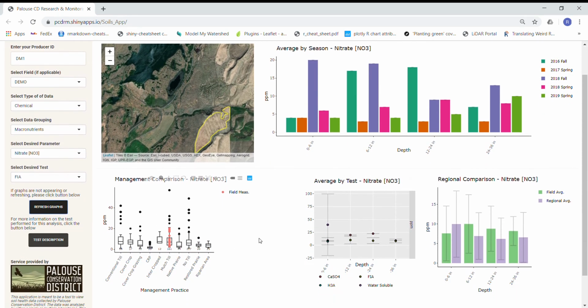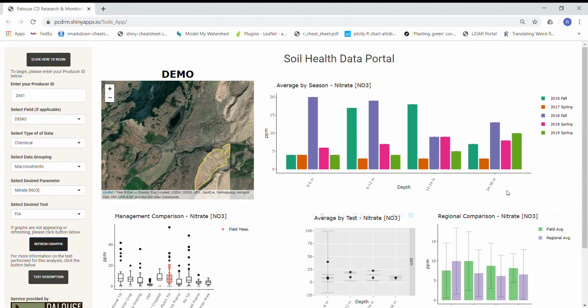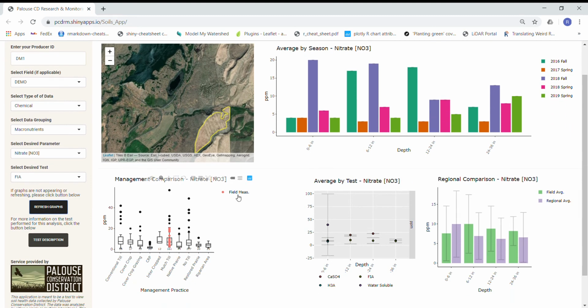So we have all of our data for nitrate. As you can see, it's broken out similarly to biological data. You can look at the averages by season, and the management comparison, looking at different managements. Whatever management is classified for your specific field will highlight in red on this box plot. And then there are different tests that may be available for certain parameters. As you can see, there's 4 different tests for nitrate. You can look at them here. And then there's also a regional comparison as well.